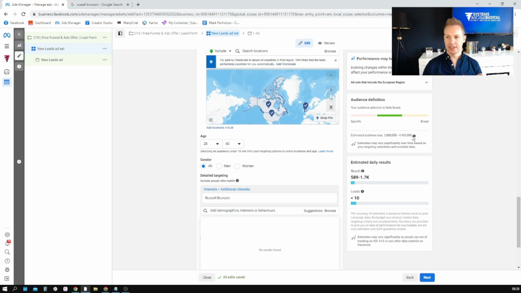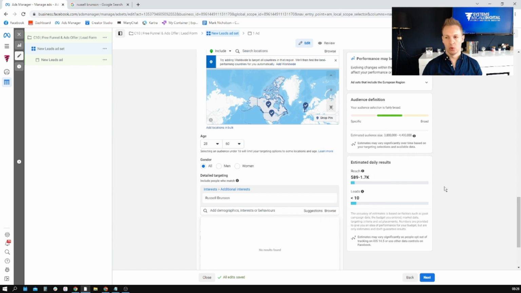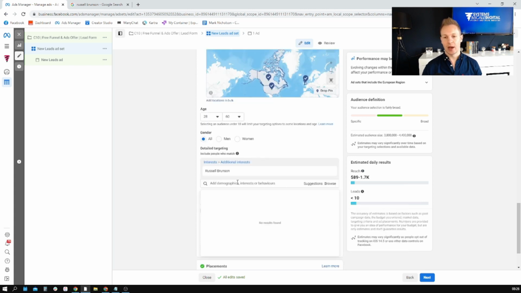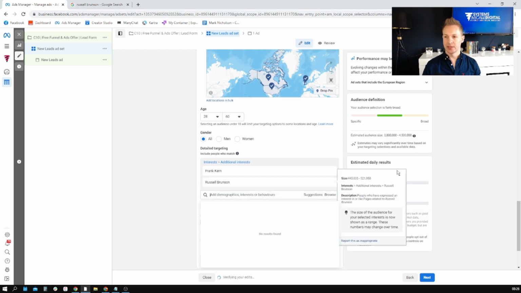As you can see on the right-hand side over here, we have our estimated audience size. Based on the locations, the age, the gender, and the interest, this pool of people is somewhere around 3.8 million to 4.4 million people. I can then also add another target interest in here. I don't know if Frank Kern's still a target interest or not. Frank Kern is still a target interest, so we can then do Frank Kern.